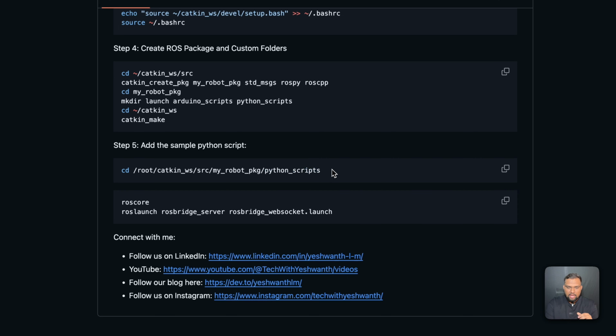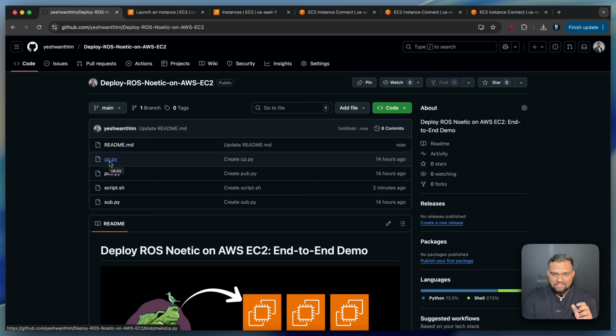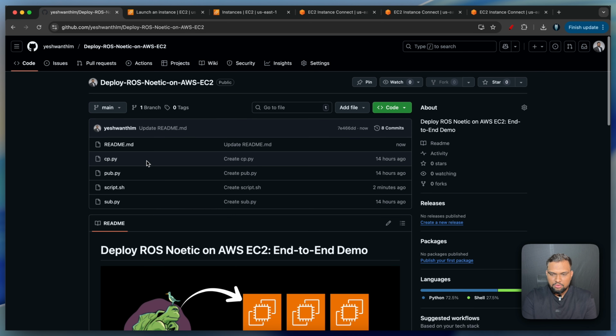And then in step 5, we will add the sample Python scripts, where you should be inside this folder, which is the Python scripts folder. For the master node, we're going to paste the processor script, which is cp.py. For the publisher, which is going to publish the message, we're going to place pub.py. And for the other one, which is the subscriber, we are going to place sub.py. So all these scripts are already inside the machine. We just have to move them to a particular location. Okay, so let's do that.